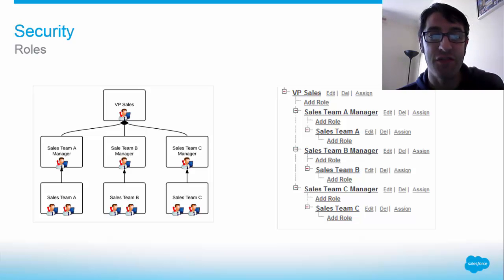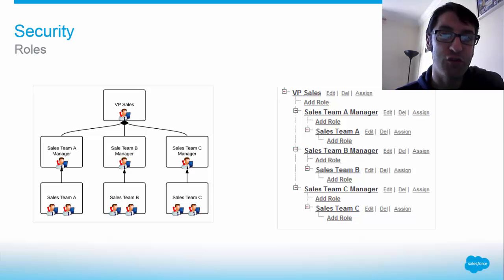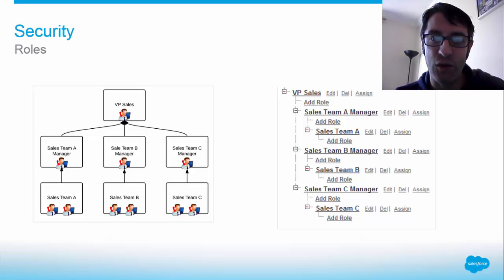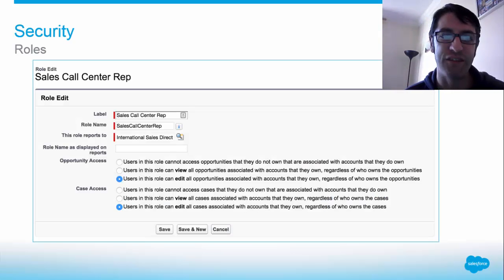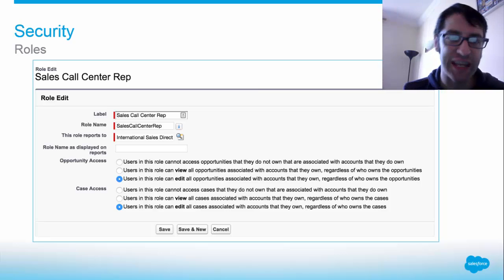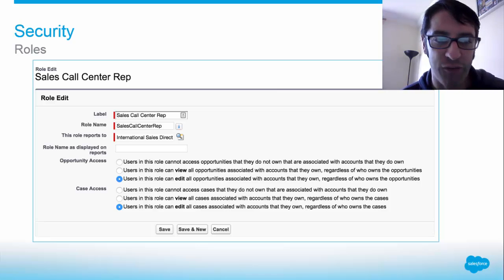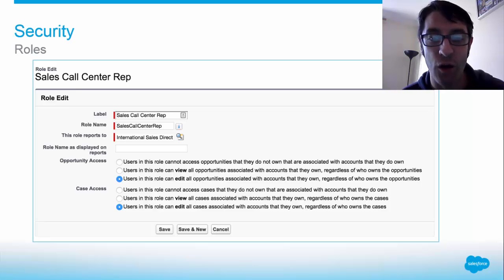Now, the left-hand side is a visual representation of what it looks like in Salesforce on the right-hand side. But if you edit a role, you actually have extra configuration on it. So here is the sales call center rep details, and you can see here it says opportunity access and case access. Now, the radio button set for the opportunity access says users in this role can edit all opportunities associated with accounts that they own, regardless of who owns the opportunities.